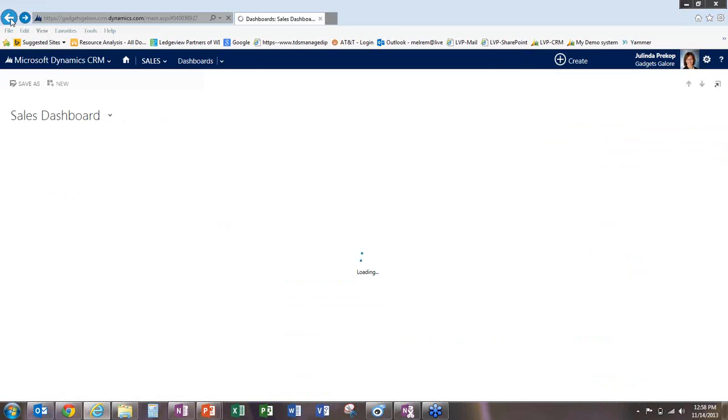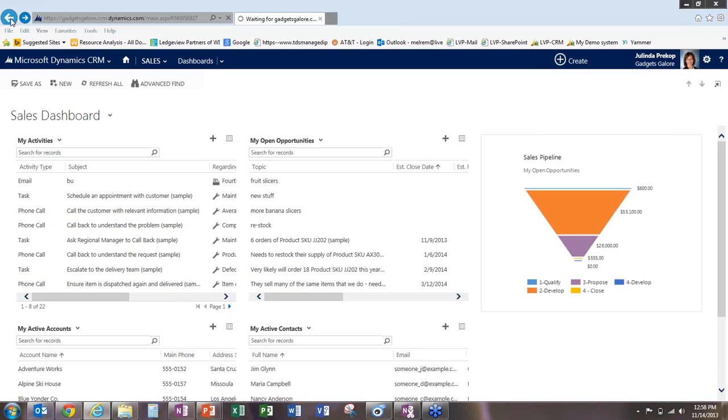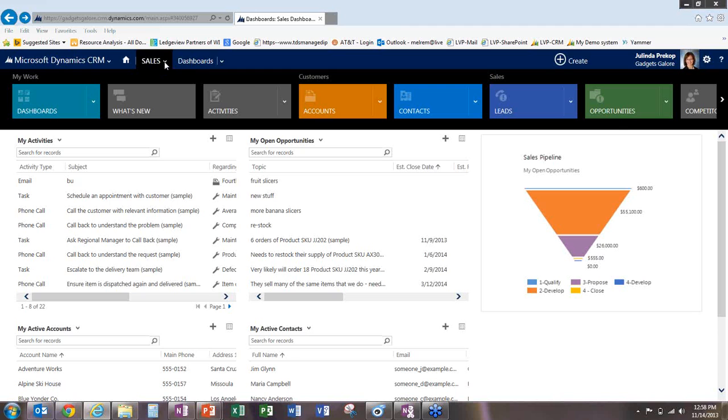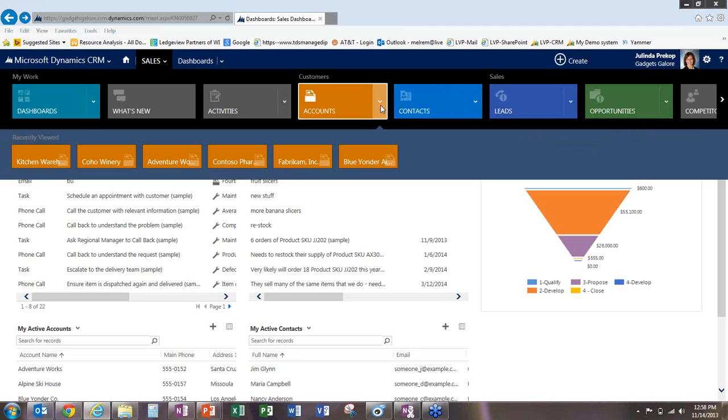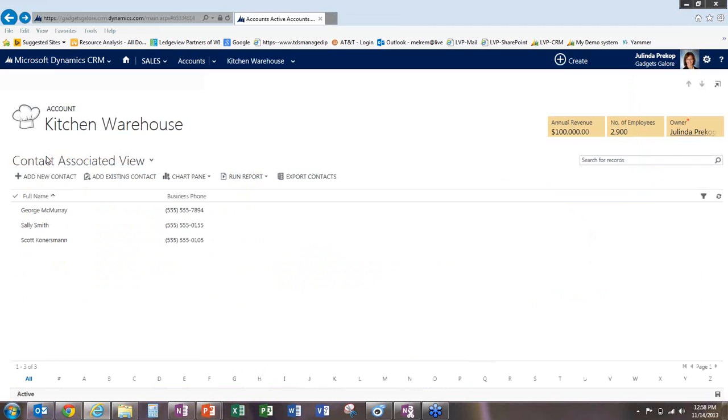I'll navigate back to my account. And continuing on here with the new anatomy of the form. In the upper right, oops, let me get back to my account here. I think I hit the back button one too many times.